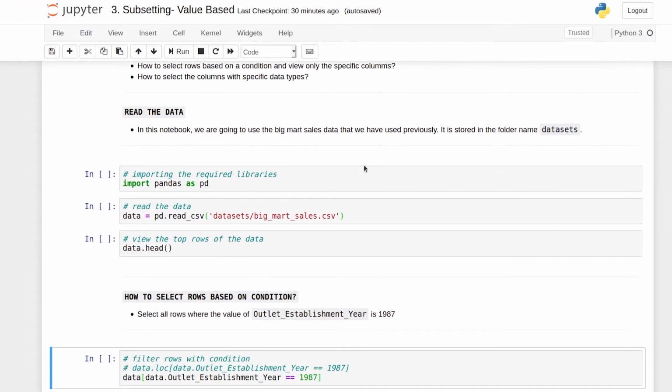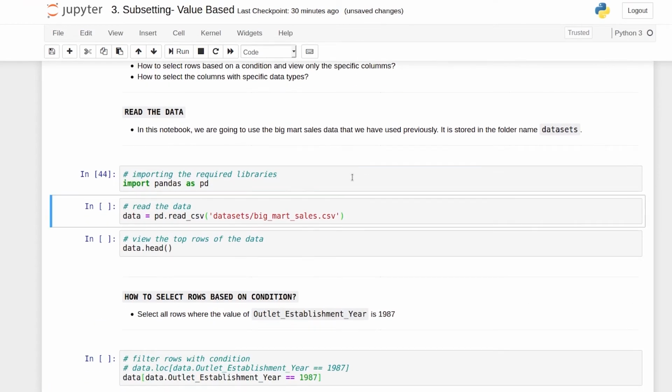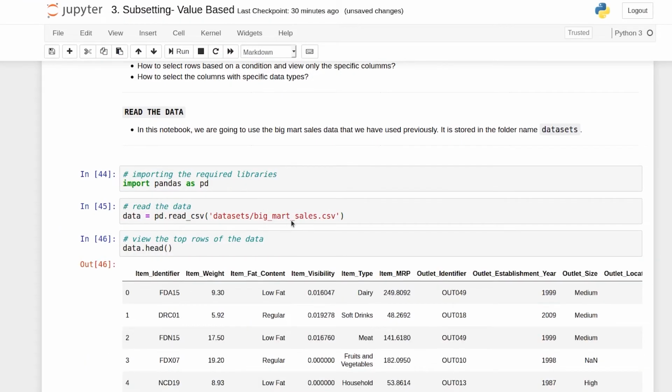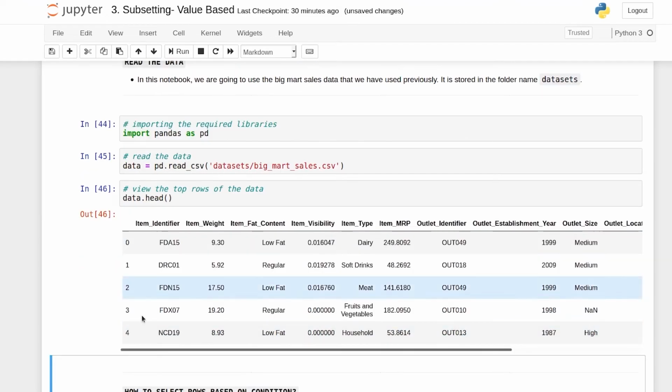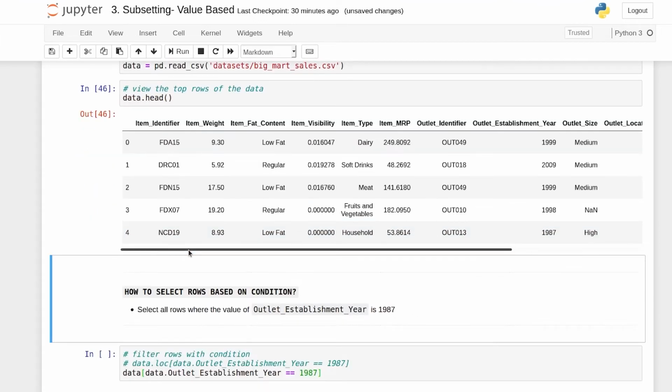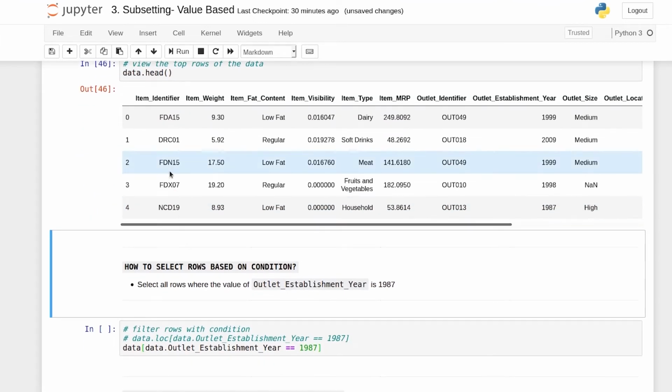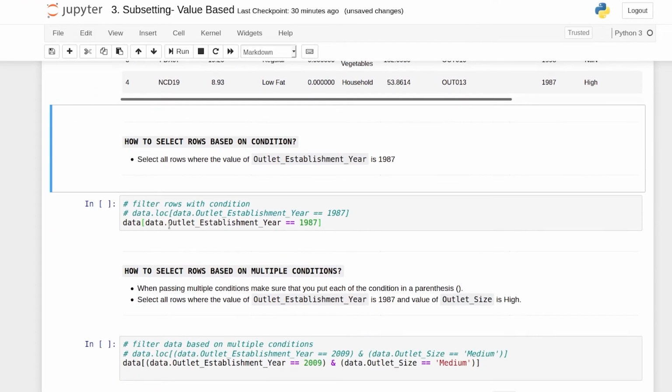So let's start. First of all, we are importing the pandas library. Then we are reading the Big Mart sales CSV file, and this is our dataset. These are the rows and these are the columns. Now, when we talk about value based subsetting, what we are trying to say is we want a set of rows and columns that satisfy a given value based condition. Now, what do you mean by value based condition? Well, this is an example of a value based condition.